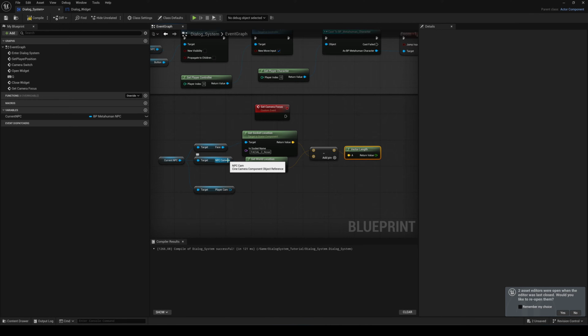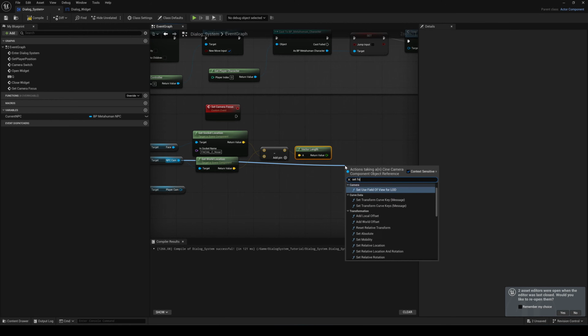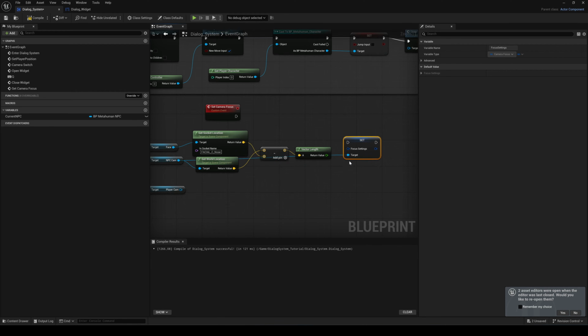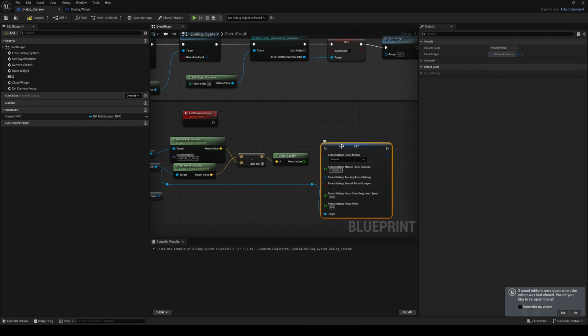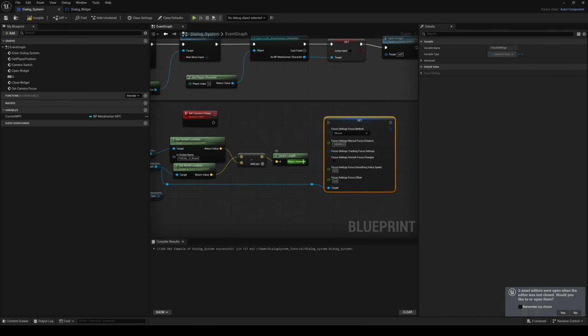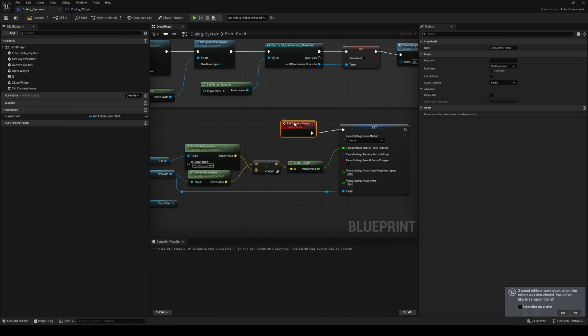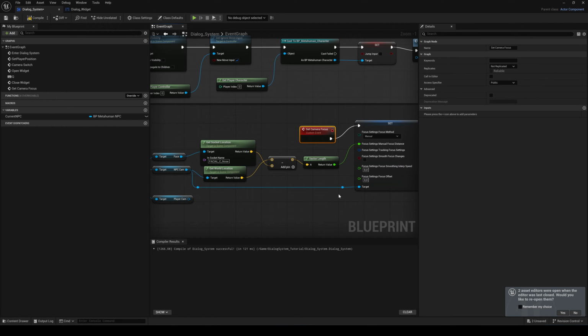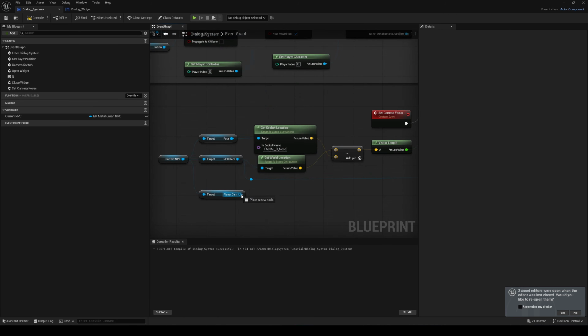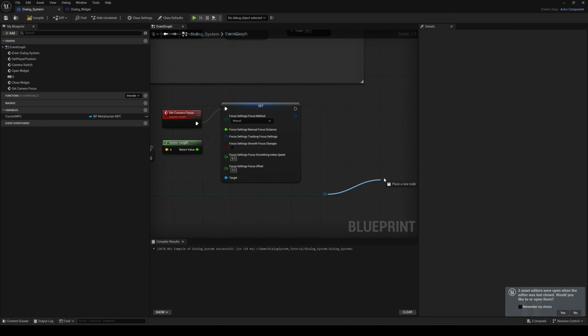Drag off the NPC camera and add a Set Focus Settings node. Split the focus settings pin and connect the vector length to the focus distance input. Connect the custom event execution pin as well. Now we repeat the same process for the player camera.